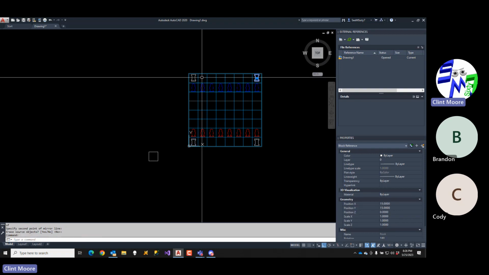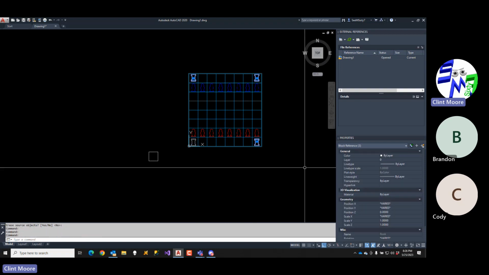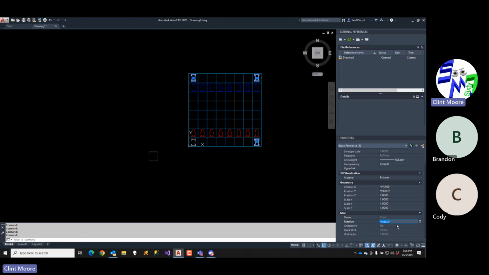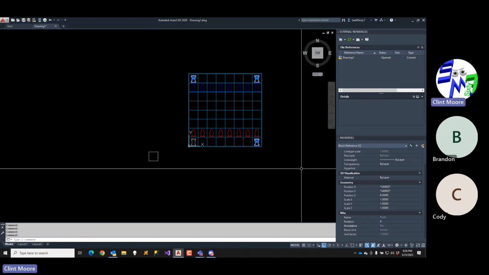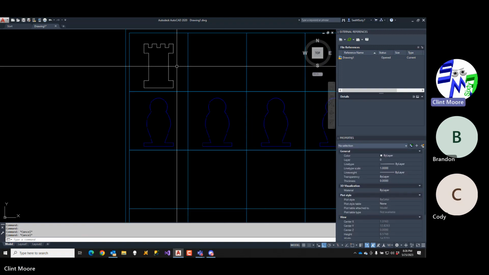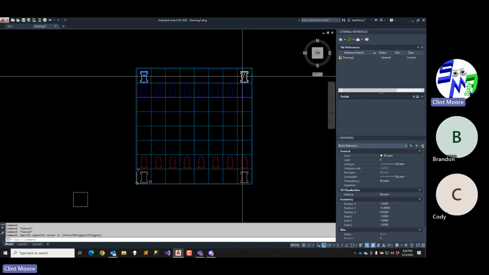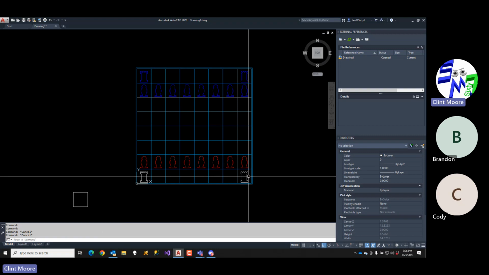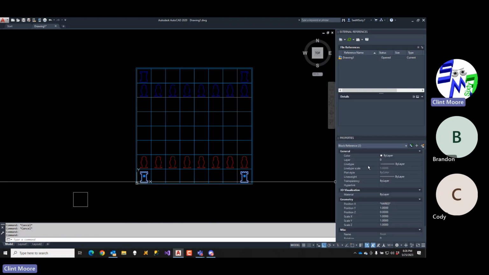And again, I'm going to pick on this, pick on this, pick on this, and I'm going to set all their scales to be 1, because I don't want to have an uneven scale block. I want to make sure they're all 1, and then I'm going to make sure they're all set to 0 rotation. Okay, now all I have to do here is highlight these two and put them on the blue side, and highlight these and put them on the red side.